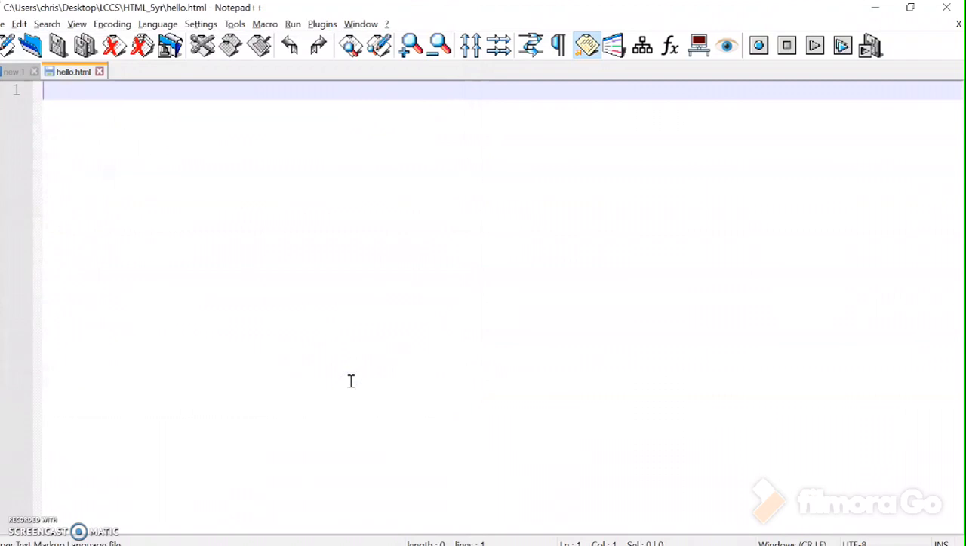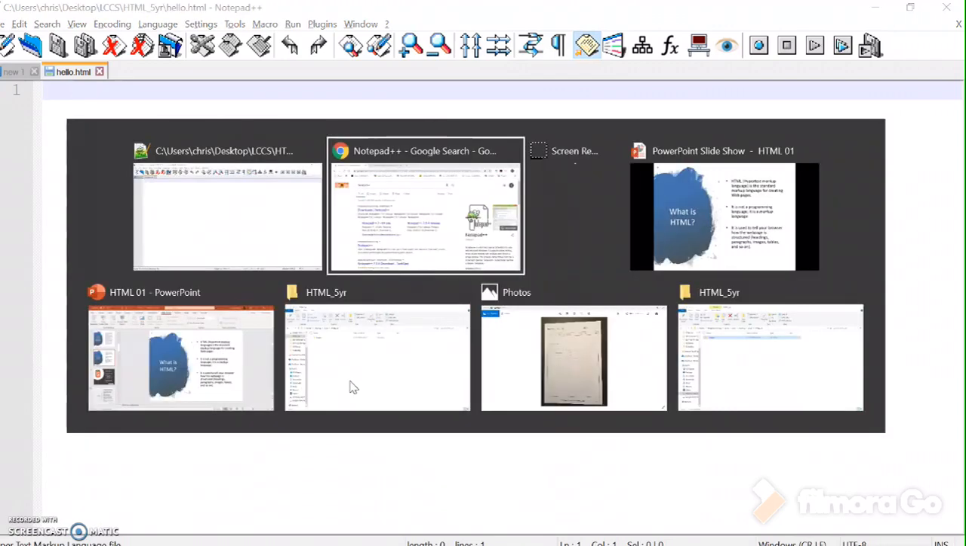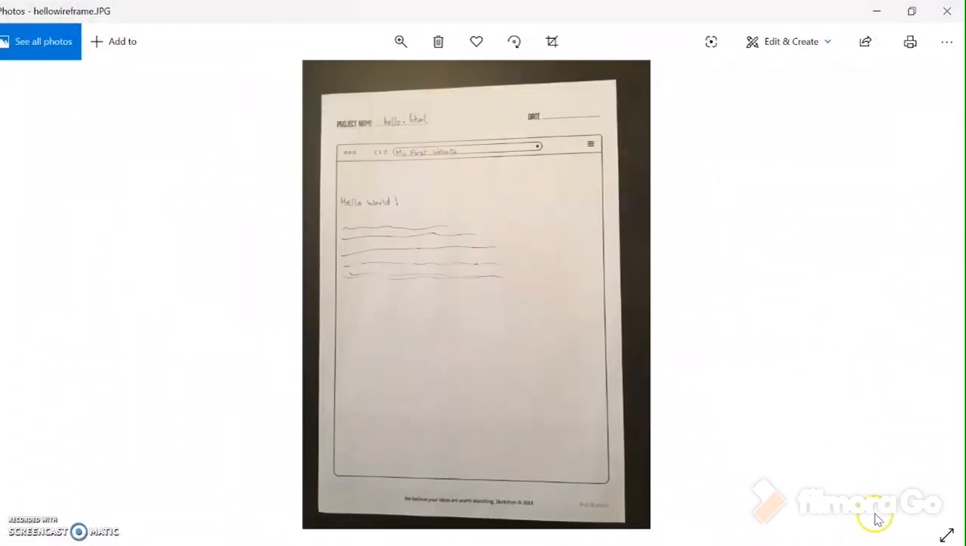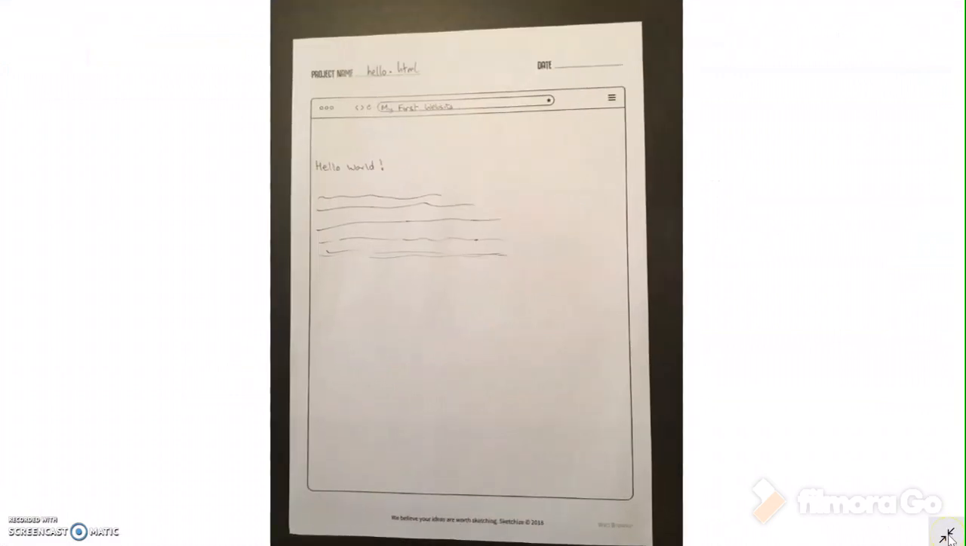Okay, now this document isn't doing anything much, and like any kind of coding that we do, we should always plan out in advance what we want to do. With websites, what we should plan with is a thing called wireframes, which is just a little picture or an image of what you imagine the document to look like. So here's my little drawing of my first website. I've called it Hello HTML.